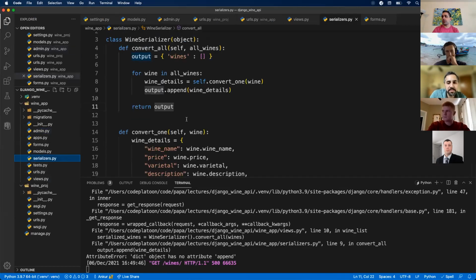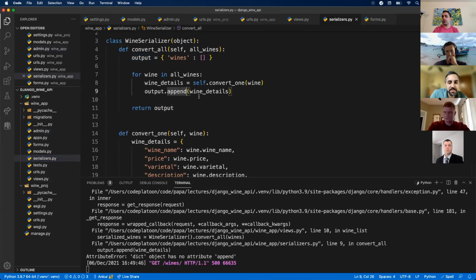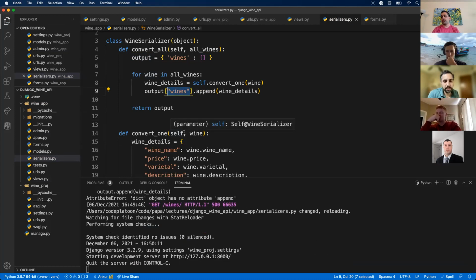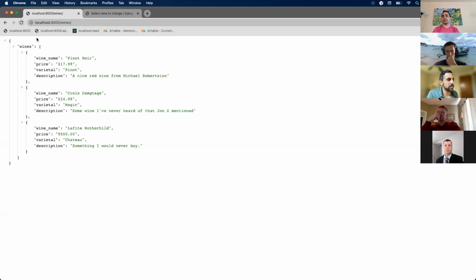So it looks like I had an error here. So we can't append to that, but we can append to wines. All right, so again, we need to append to this list. We're not appending to output because that is a dictionary. We need to append to a list. So I forgot my key here. That happens, but we should be ready now. All right, there we go.